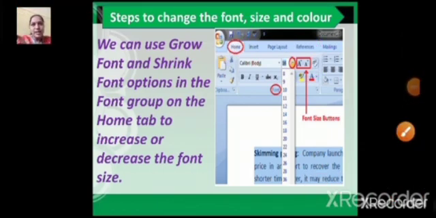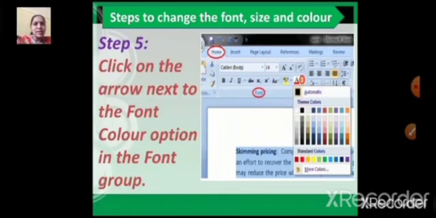That reduces the size of the font. Shrink font option reduces the size of font. So this is about font size. Now let us learn how to change the font color.